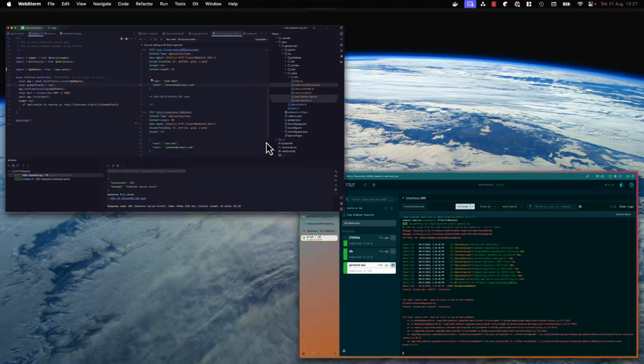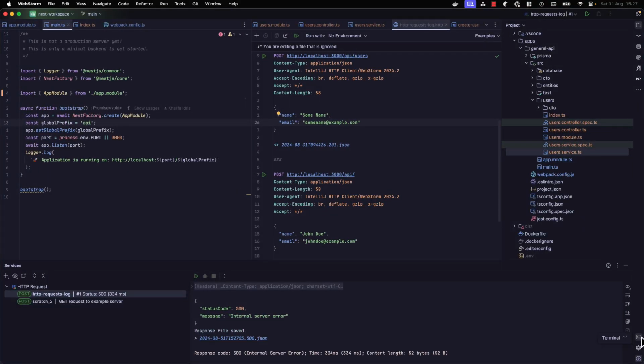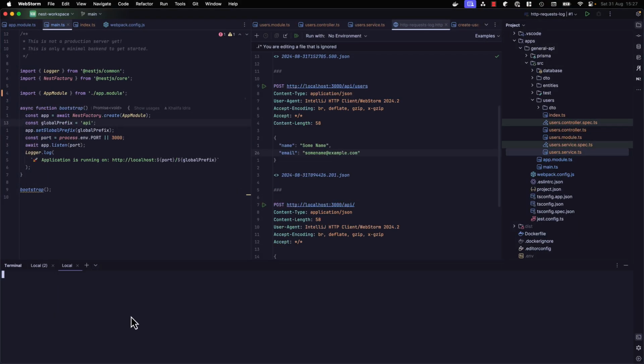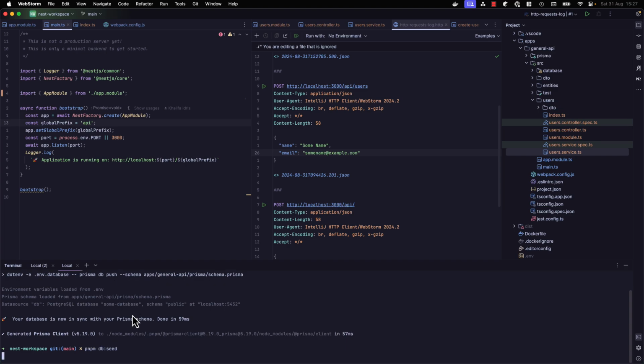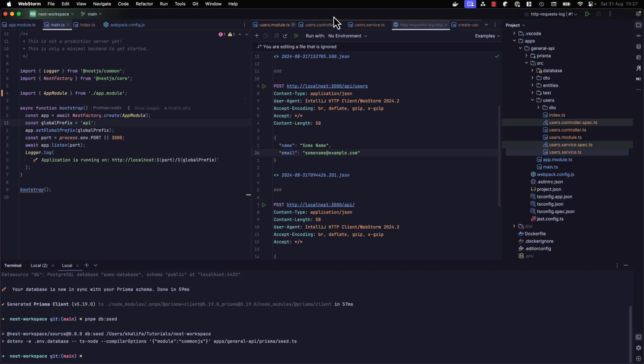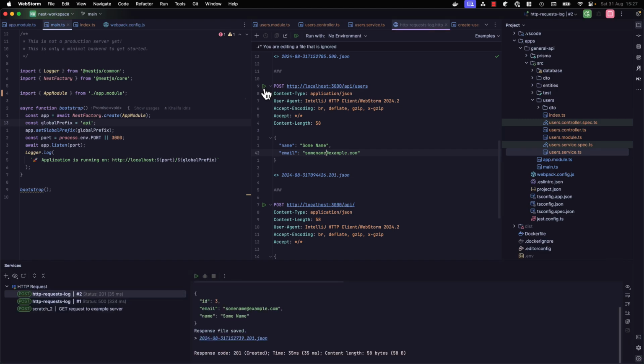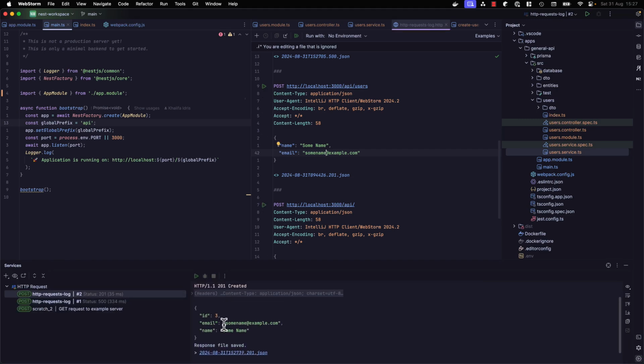Public user does not exist, and we can fix that by running this. So pnpm db push, pnpm db seed. Okay, and if I make that request one more time, we should have a 200 or 201 in this case. There we go. So you can see we get back the ID, the email, and the name. So we're good on this front.